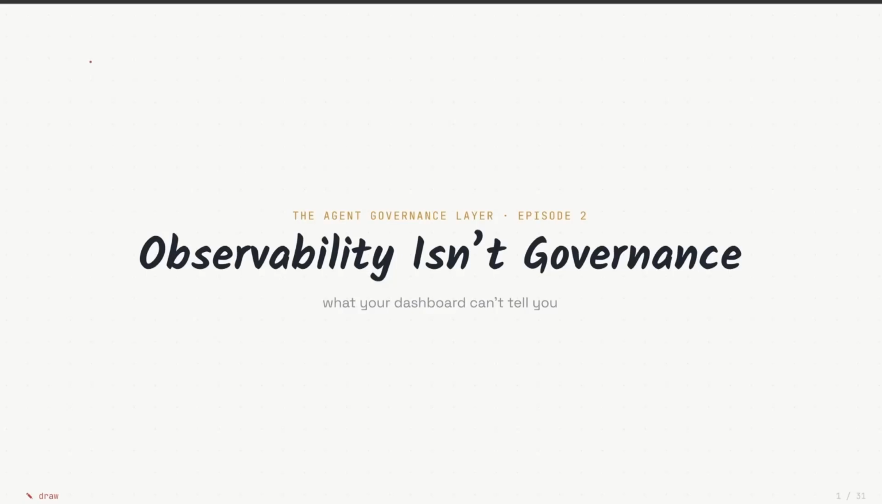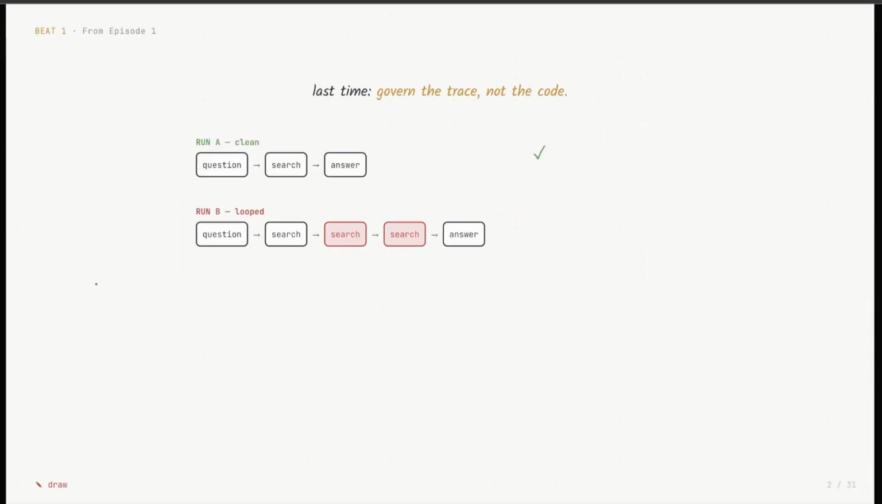Today's episode is called Observability Isn't Governance: What Your Dashboard Can Tell You. Last episode, we said we are going to govern the trace, not the code. So we ran our research and answer agent, as you can see here, and it was clean. It had no problems. That was run A.